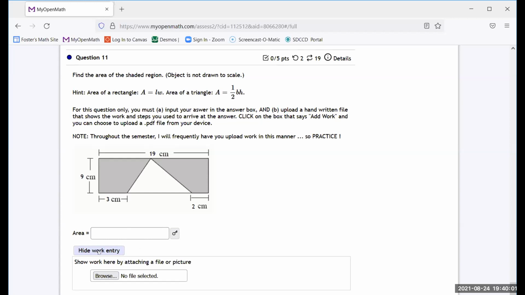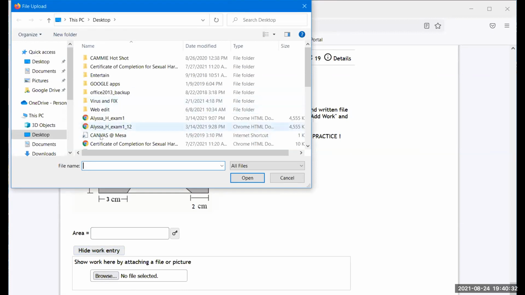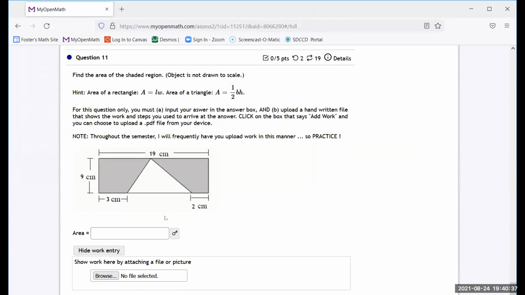And when you hit the add work button, you can upload a PDF copy, a file or picture of your work. So you do your work on a piece of paper, and you take a picture of it, or a PDF picture of it. You select it off of your computer or off of your phone or your tablet, and you browse to find that picture. And then you upload that picture.